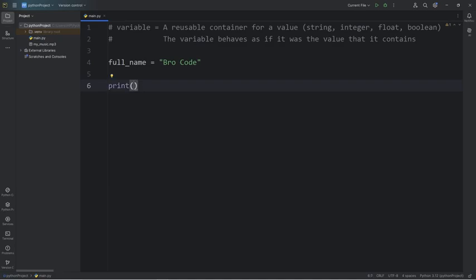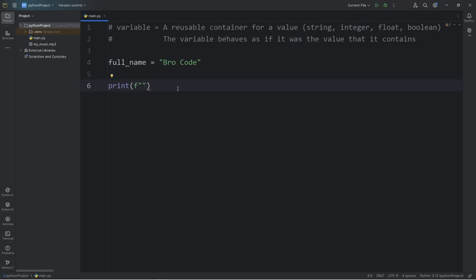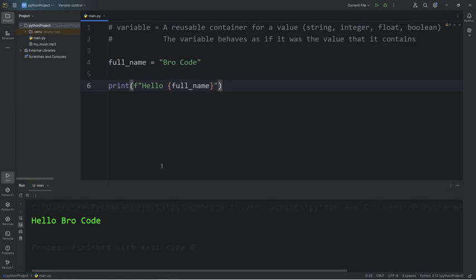To print a variable, the easiest way is to use an F string. F, then a set of double quotes. F means format. Using an F string, we can insert a variable wherever we would like. So I'm going to say, hello. To insert a variable, you need a set of curly braces. Then we can place that variable name within that set of curly braces. So now, my output is, hello, brocode.